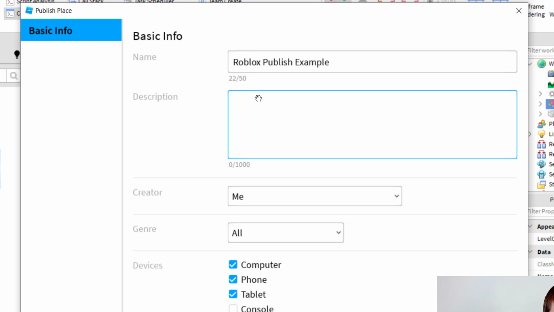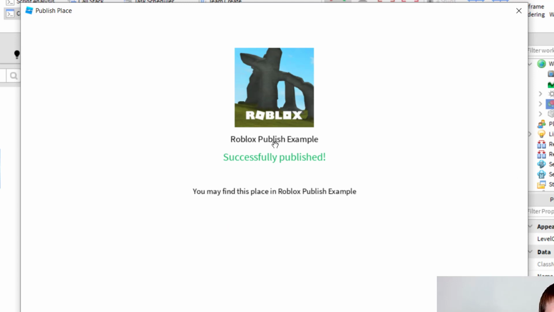Okay, and then you can write a description for your game. So if your game is maybe a classic obby, this is a good place to describe your game in detail. And then if you're the creator, then choose you, or if you have someone else that you're creating with. And then you can click the different things here and then just press create when you're finished. And so now it is successfully published to Roblox.